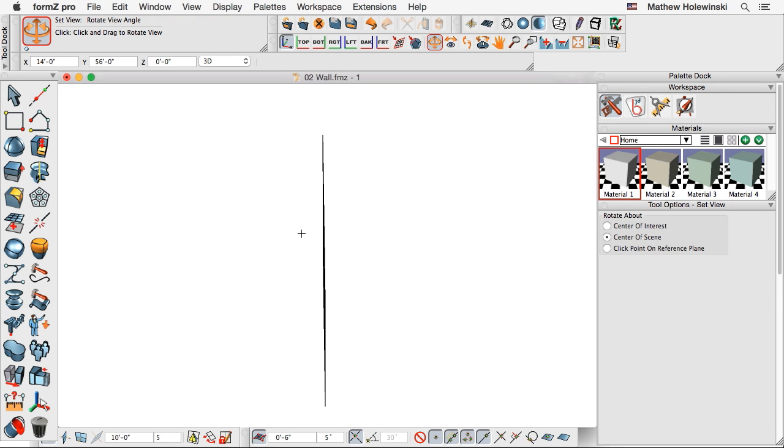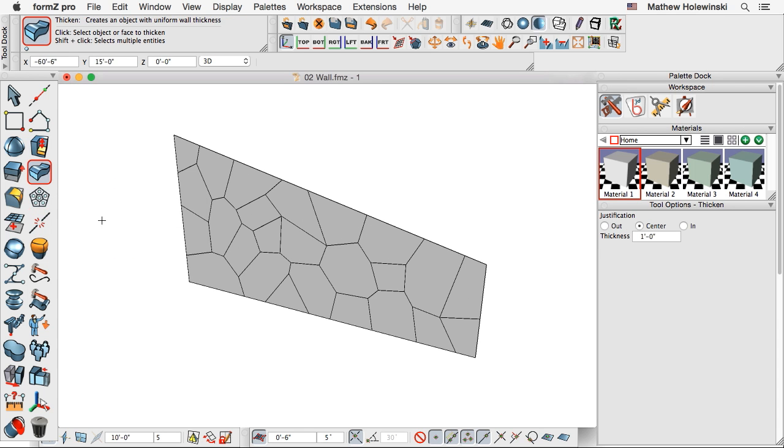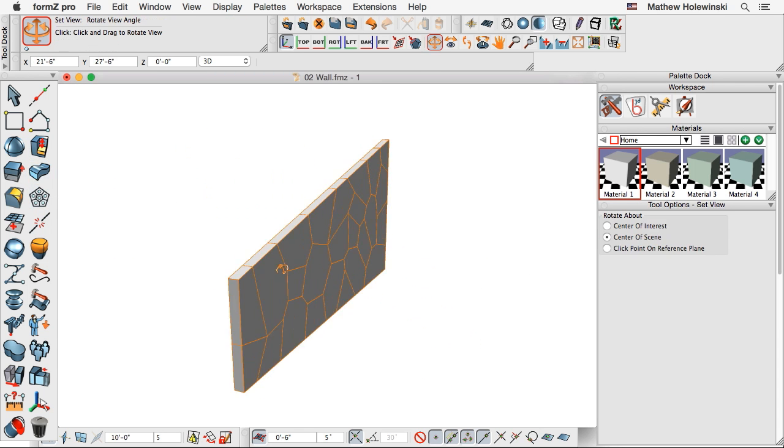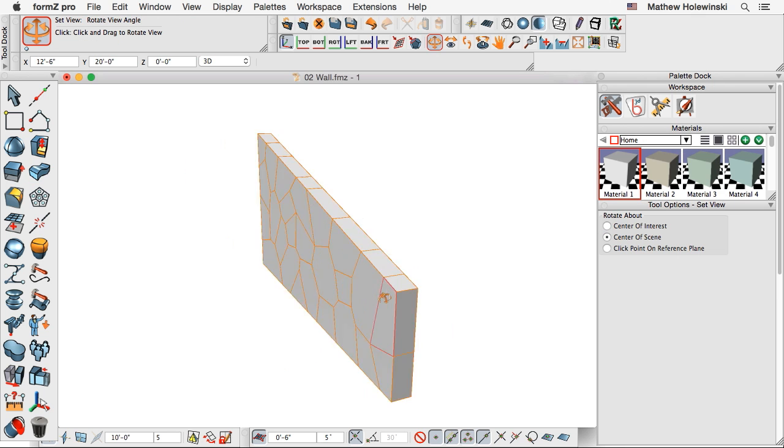Now at this point, it's a 2D flat surface, and what we can do is use the thicken tool to give it some thickness. So I use the thicken tool, click on it. There, now it's a solid object, and let's give that a little more thickness. So crank that up a little bit. There we go. All right.